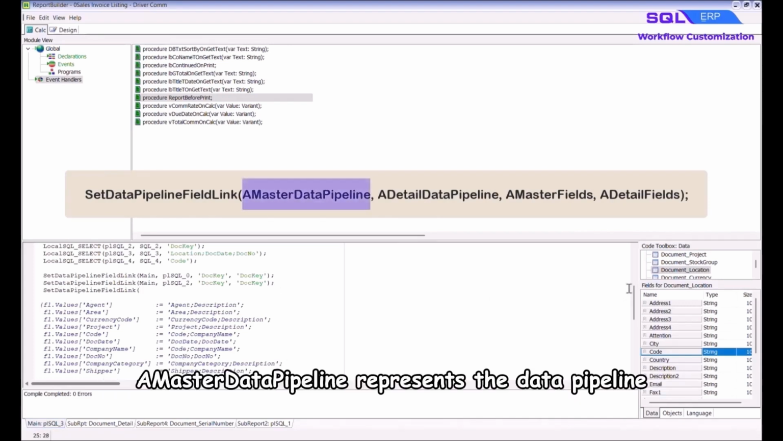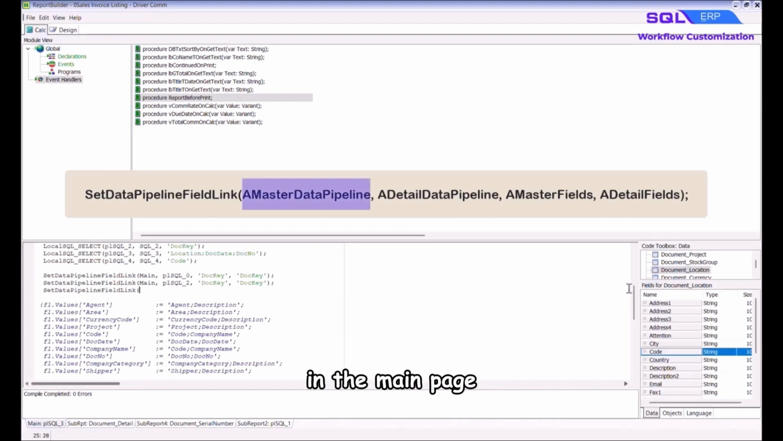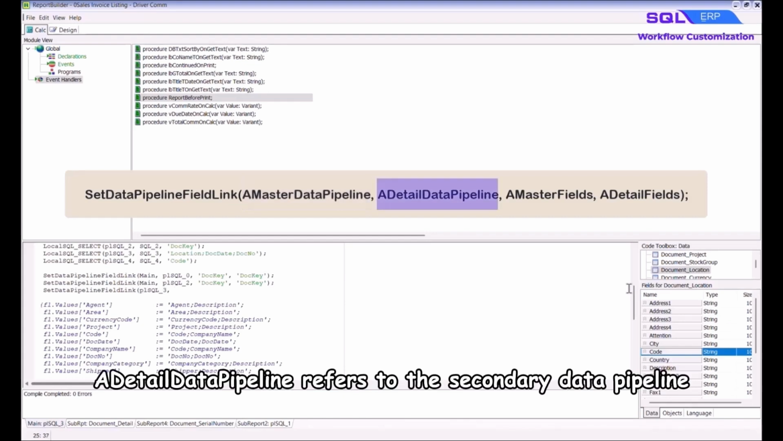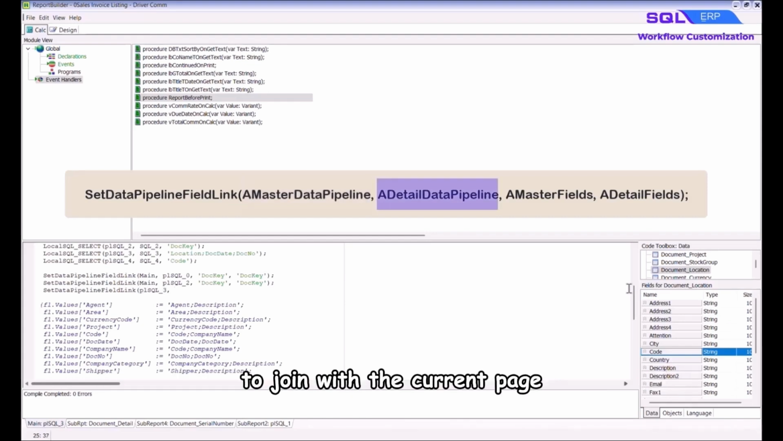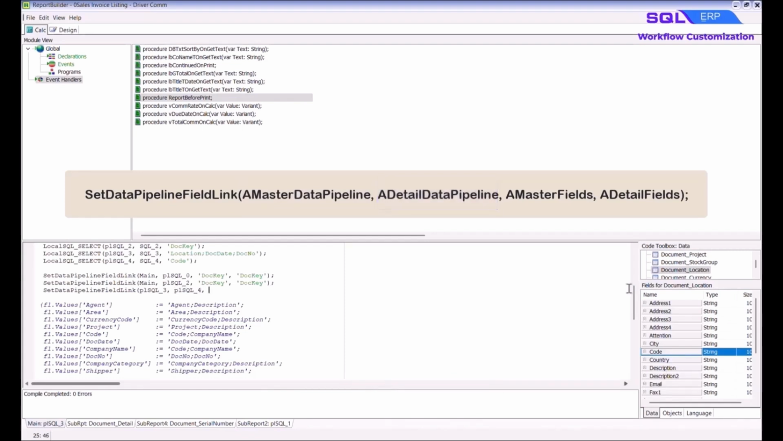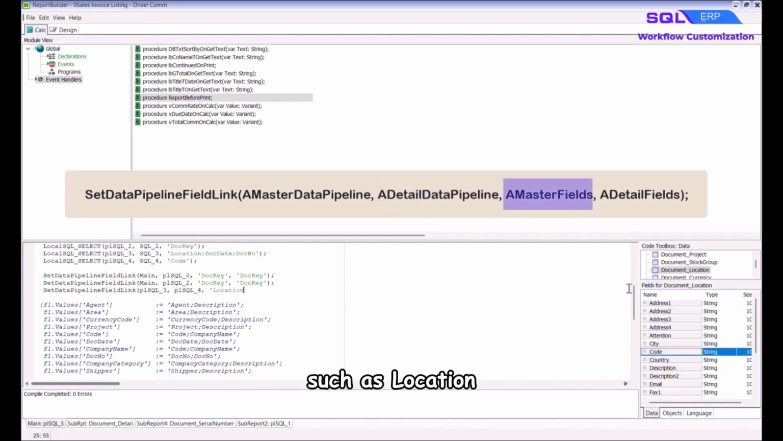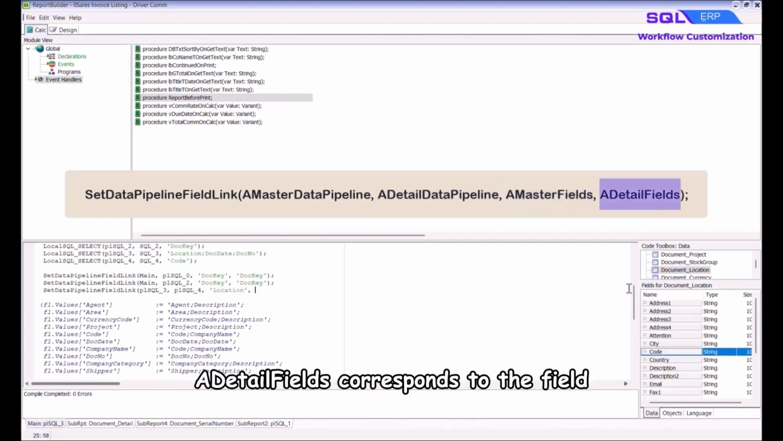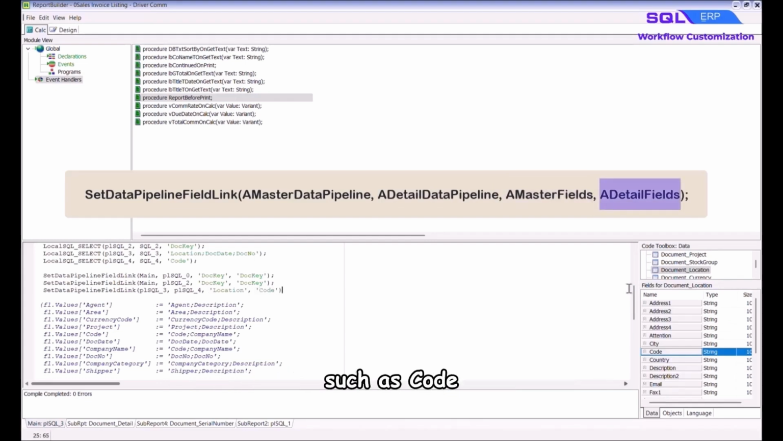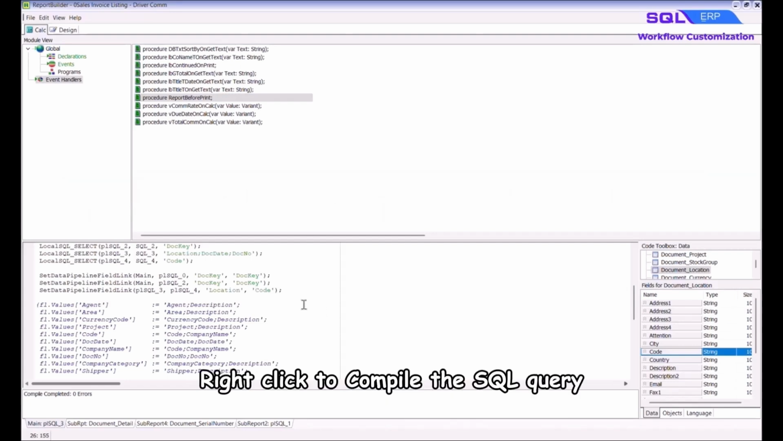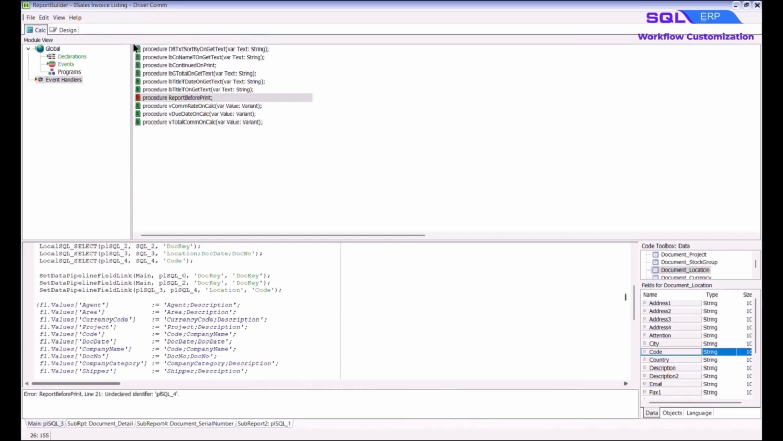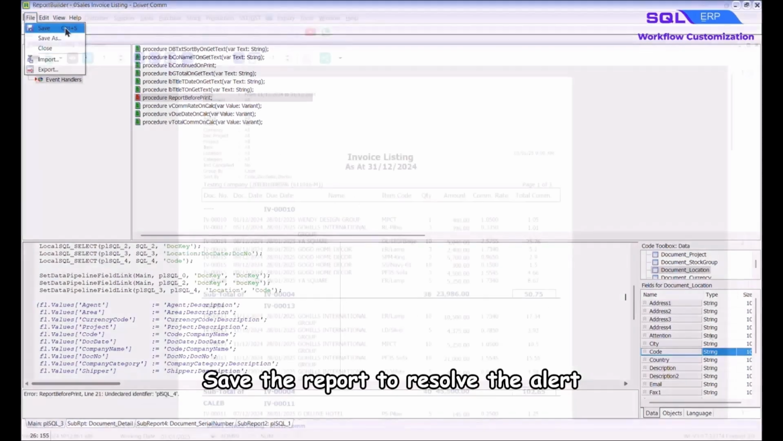A master data pipeline represents the data pipeline in the main page, which is PLSQL_3. A detailed data pipeline refers to another data pipeline to join with the current page, which is PLSQL_4. A master fields represents the main data field in the current pipeline, such as location. A detail fields corresponds to the field in the secondary data pipeline that matches the main pipeline field, such as code. Right-click to compile the SQL query. Save the report to resolve the alert.